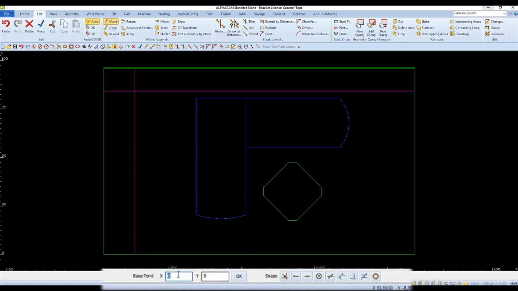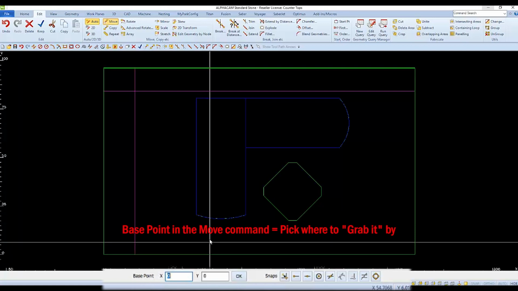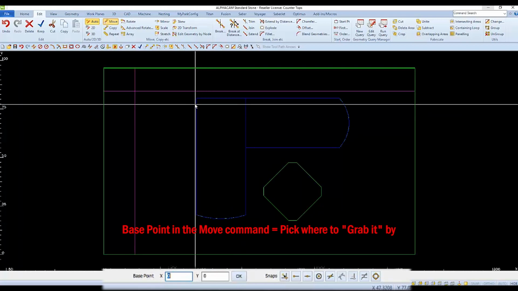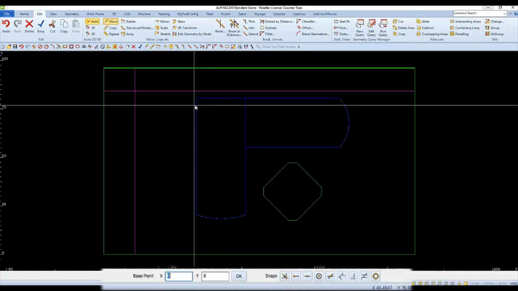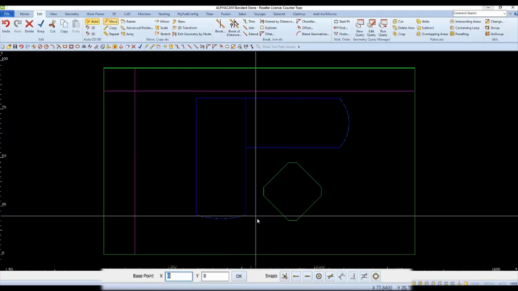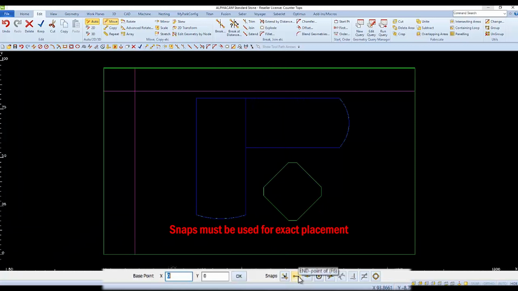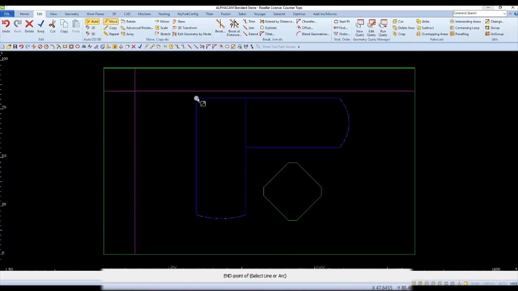When asked for the base point in a move command, it's referring to a location or a point that we'd like to grab our objects by. In this case, the top left corner. So we'll pick the endpoint snap, and we'll choose to grab the countertops by this top left corner endpoint.